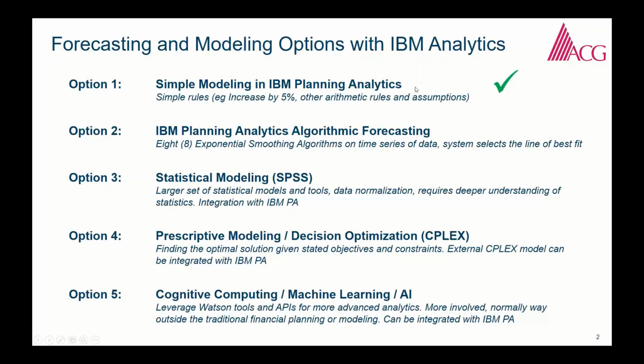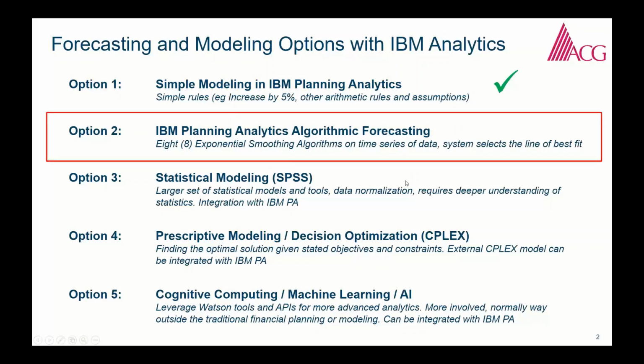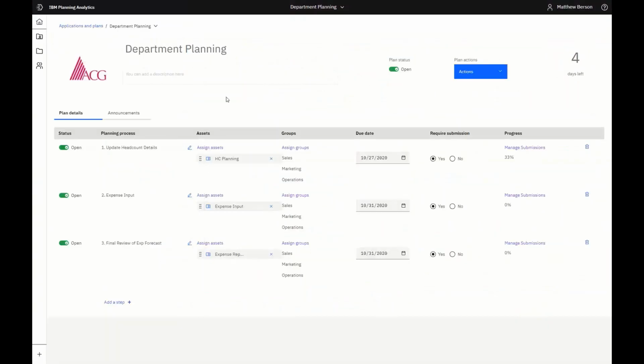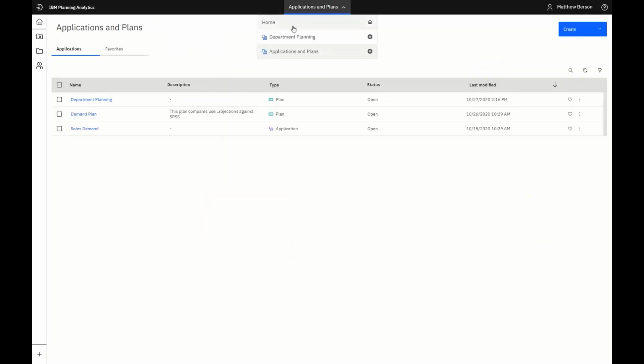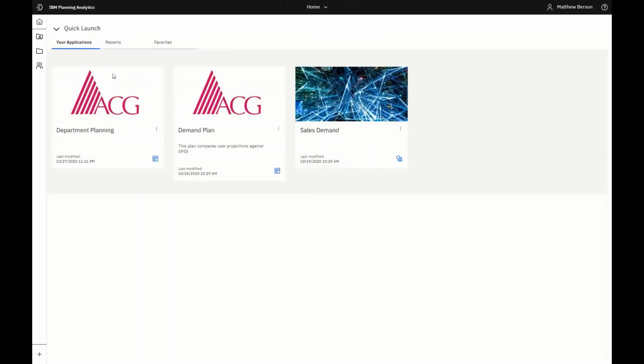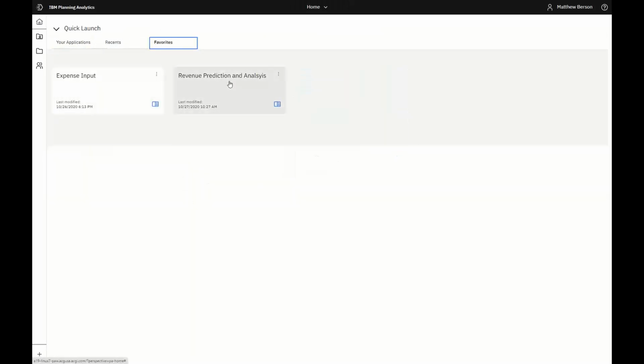So, like I said, where we are right now, traditionally with planning analytics, is the simple modeling. And what we have now, for the first time in version 57, is right out of the box, some real statistical forecasting right within the tool. So I'm going to come out of my planning model, and I'm going to go back to my home page. And if you recall in the beginning, I added a new favorite, revenue prediction and analysis.